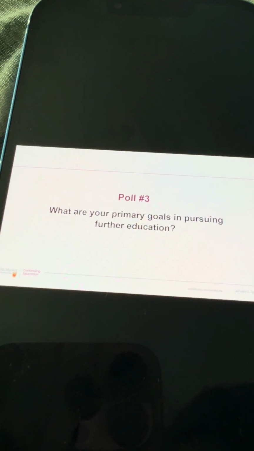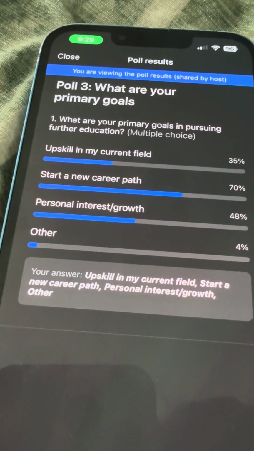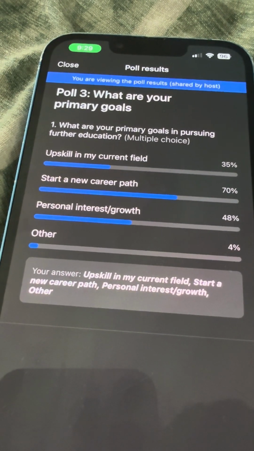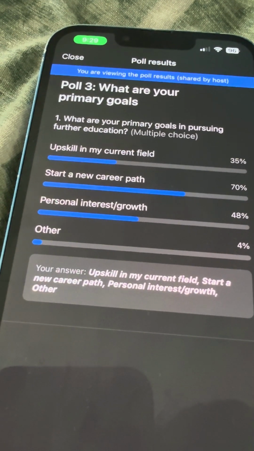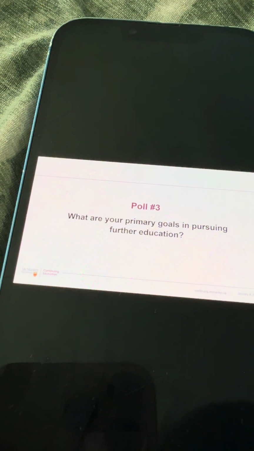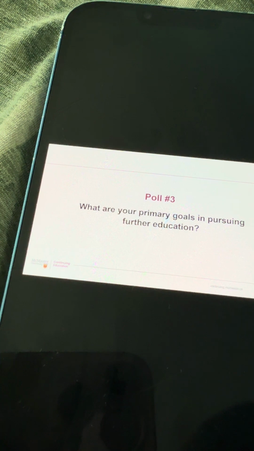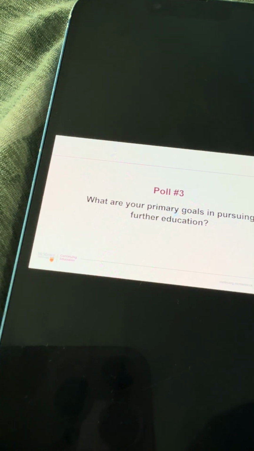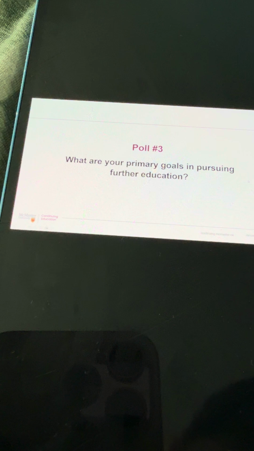Okay, so we'll share the results here. Most of you are looking to start a new career path, and a bunch of you are looking to upskill in your current field, as well as possibly a big chunk of you are here for personal interest and growth. So that's great. Like I said for the other ones, any of these reasons that you're here for is a good reason. But it's always interesting for us, and maybe interesting for you too, to see what other people are thinking. And you can see that, regardless of why you're here, you're probably in good company, right? You've got a bunch of other people in the same boat as well. So thanks for sharing that.